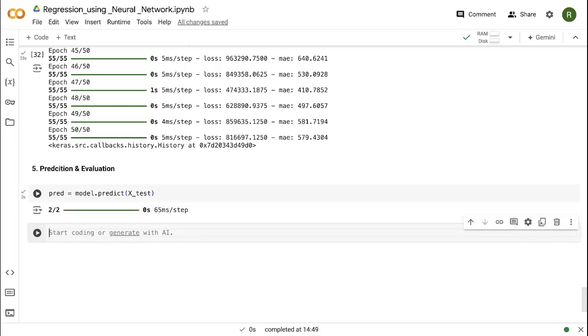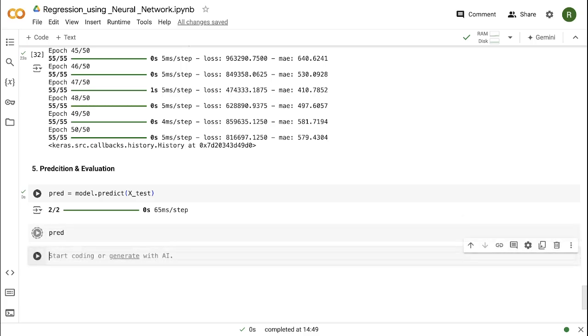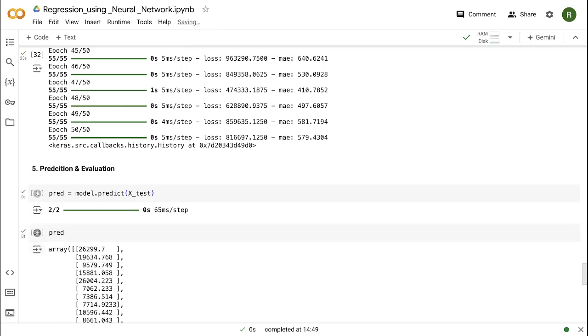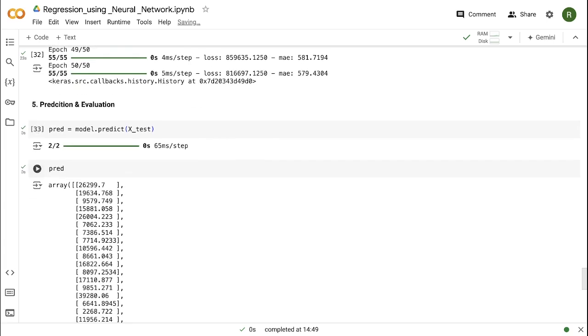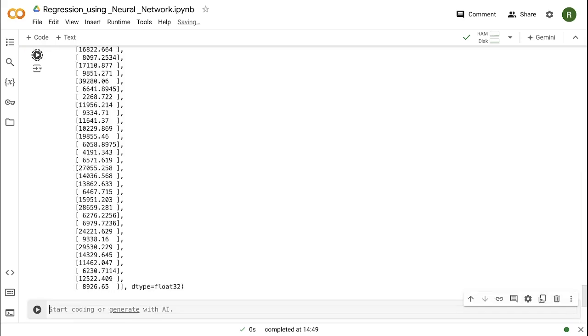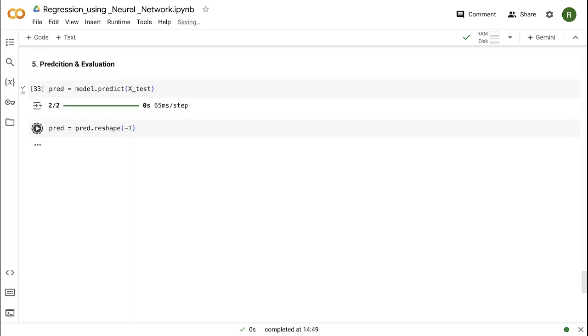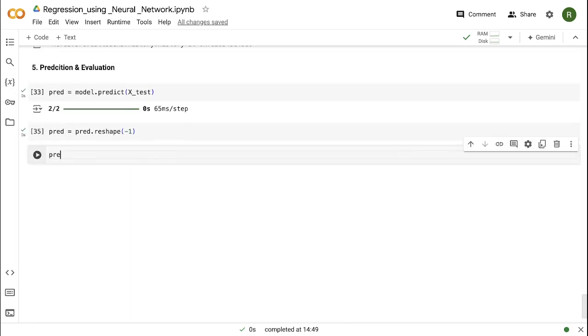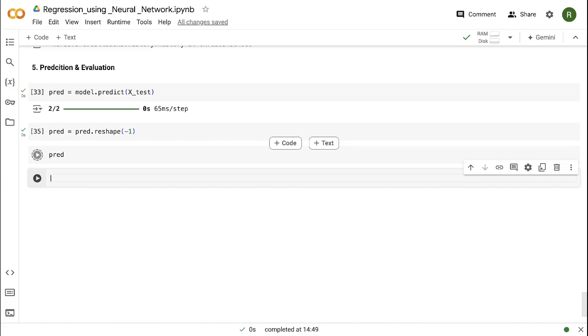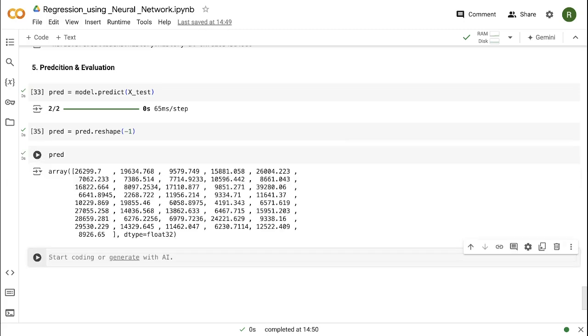Let me display these predicted values. So as you can see, this is an array of predicted values that you have, and right now they are in 2D. We have to reshape them into 1D. So here I will just say pred is equal to pred.reshape(-1). Let's run that again. And here let me again display pred now after reshaping. So now it's a 1D array.